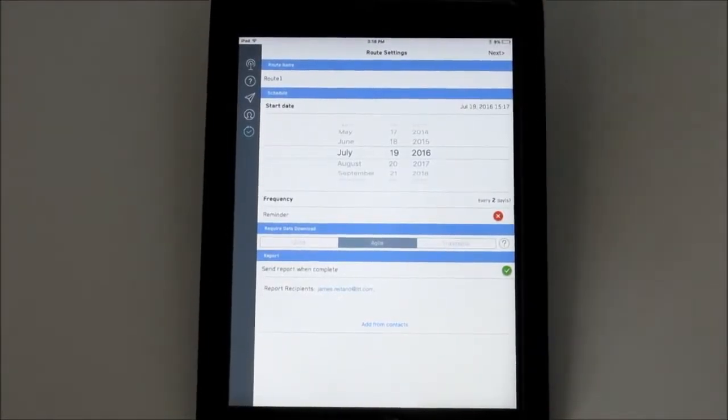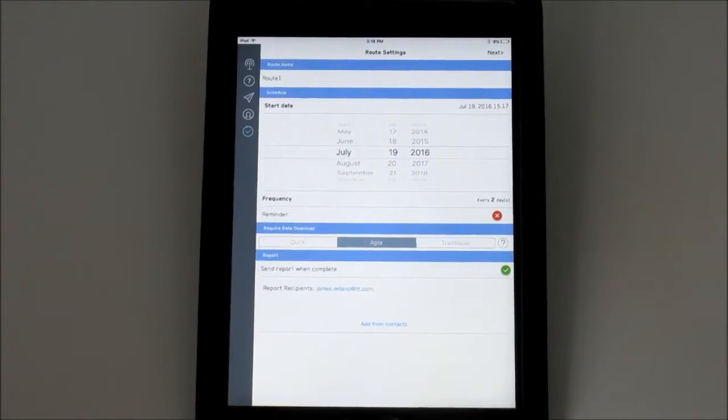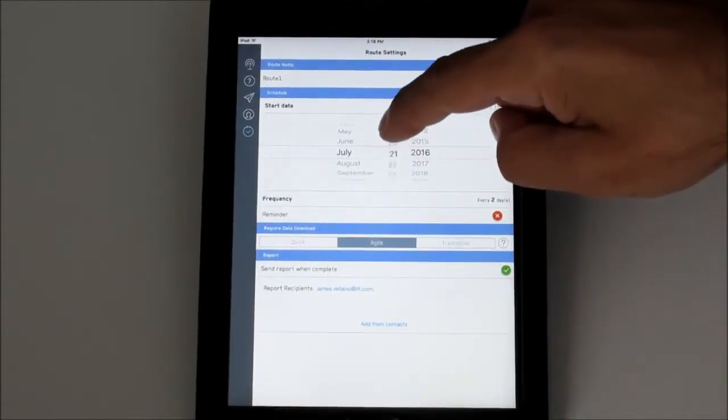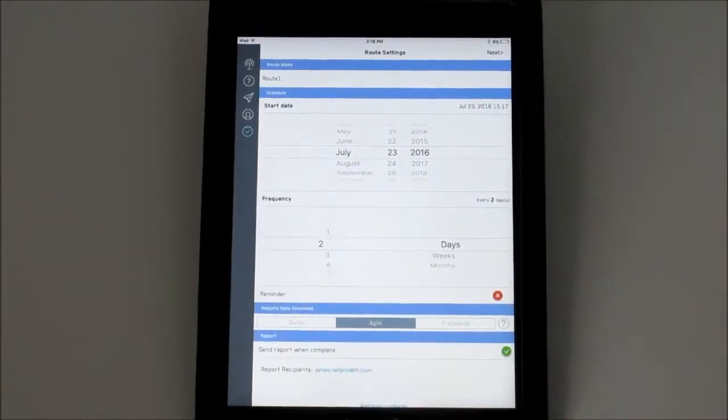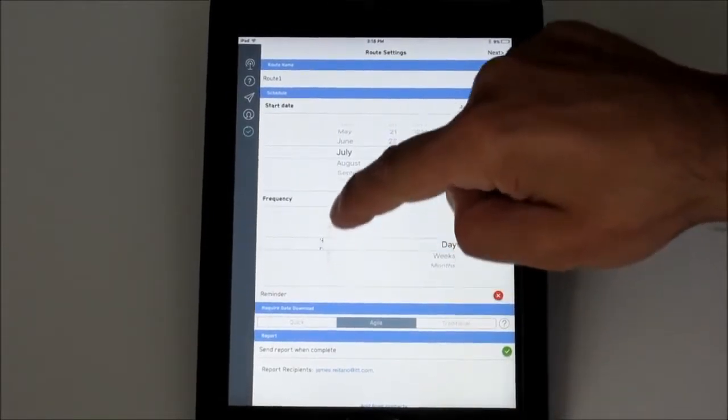Next, create the route schedule. Selecting Start Date allows you to choose the date of the initial run. Next, select Frequency. Do I want the route to occur every 10 days or 30 days?